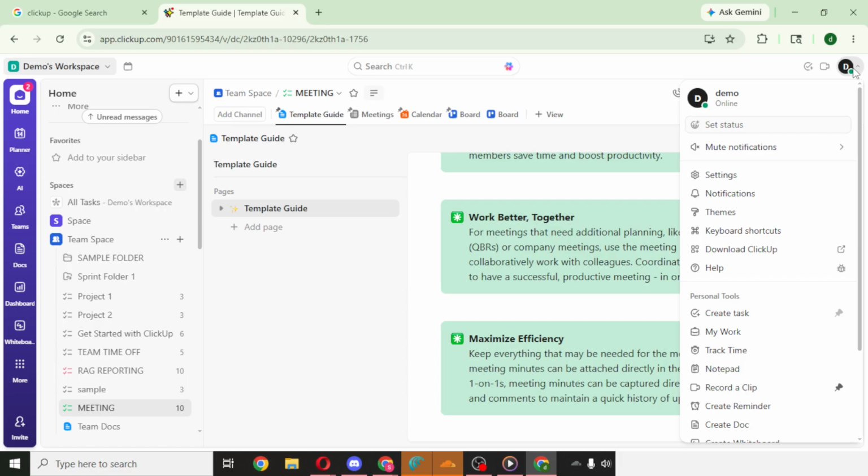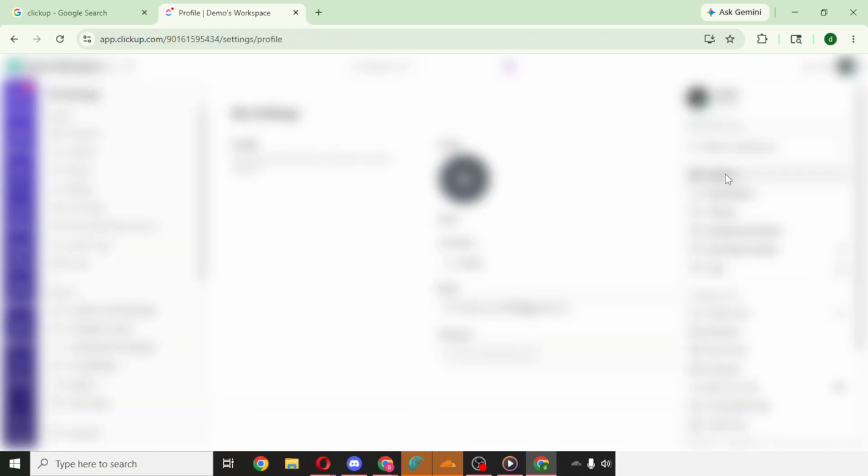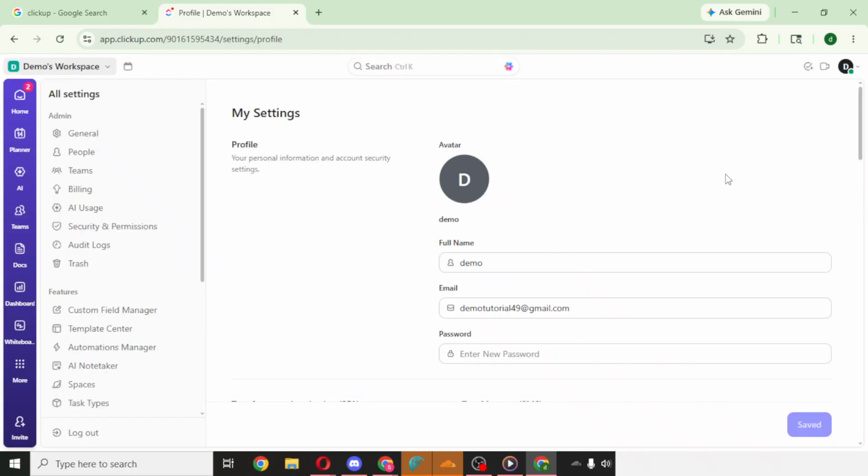From that menu, click Settings. This takes you to your personal account settings page where you can manage things like your profile details, notifications, and of course your profile picture. If you manage multiple workspaces, make sure you're in the correct one before proceeding so the change appears where you expect. Now here, click on your avatar.